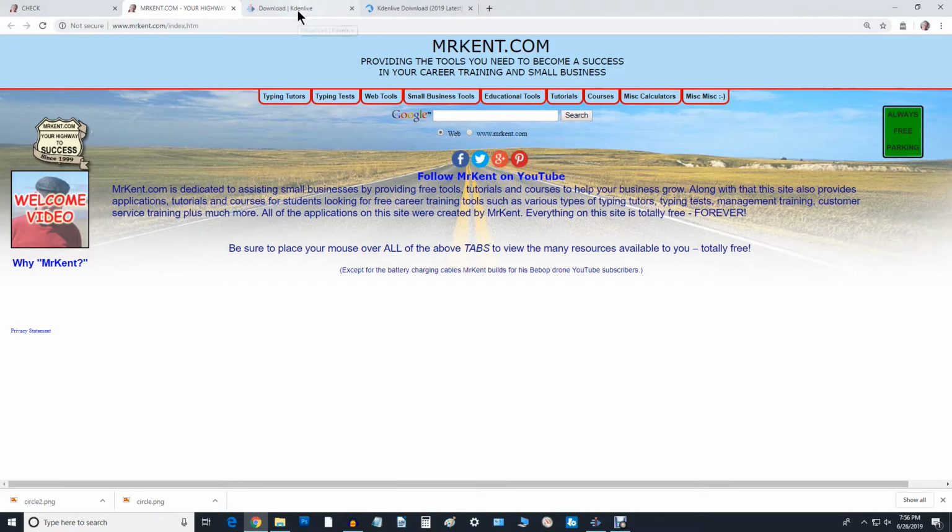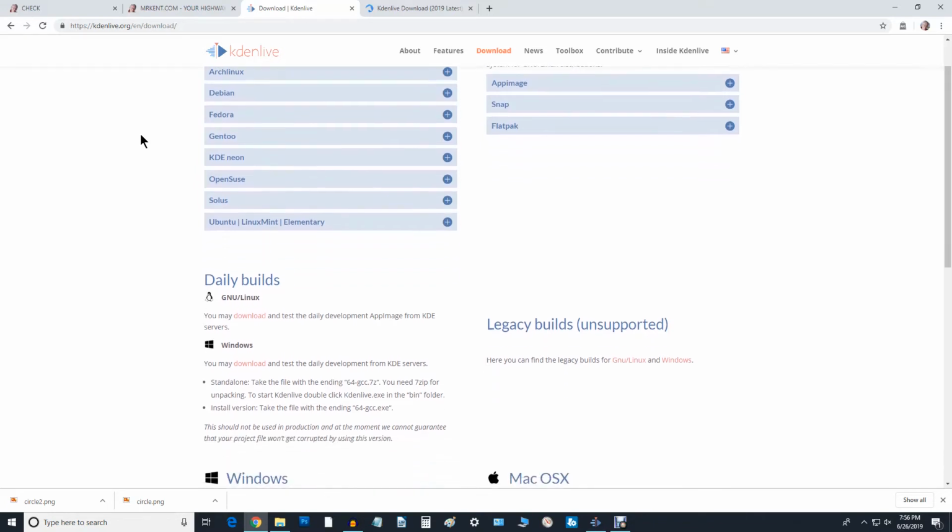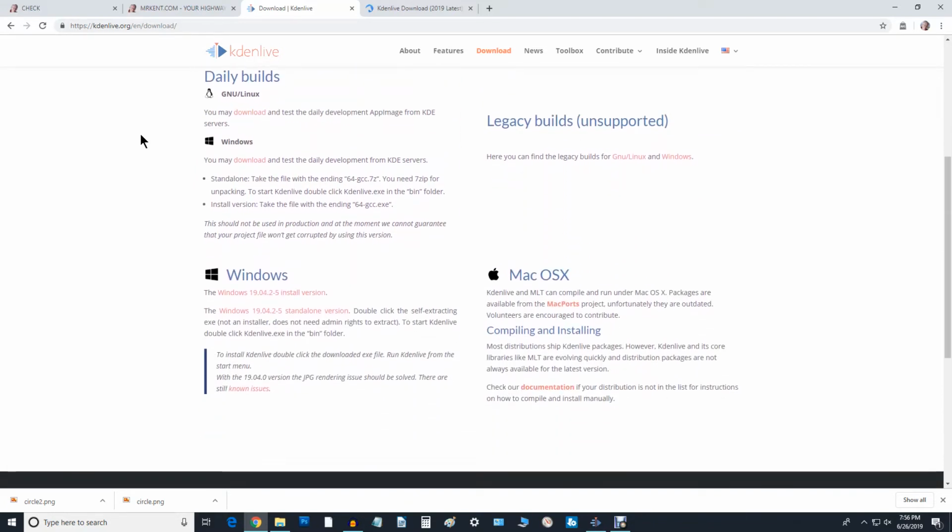if you go over here to this link, kdenlive.org/en/download, you'll get to this page. And this is a page that has a lot of stuff that you don't need everything. It'll work on Linux. It doesn't, to my knowledge, work on the Mac, but it works on Windows. Now what you want to do is make sure that you do not download the standalone version, but download this version here, and it'll work fine for you.